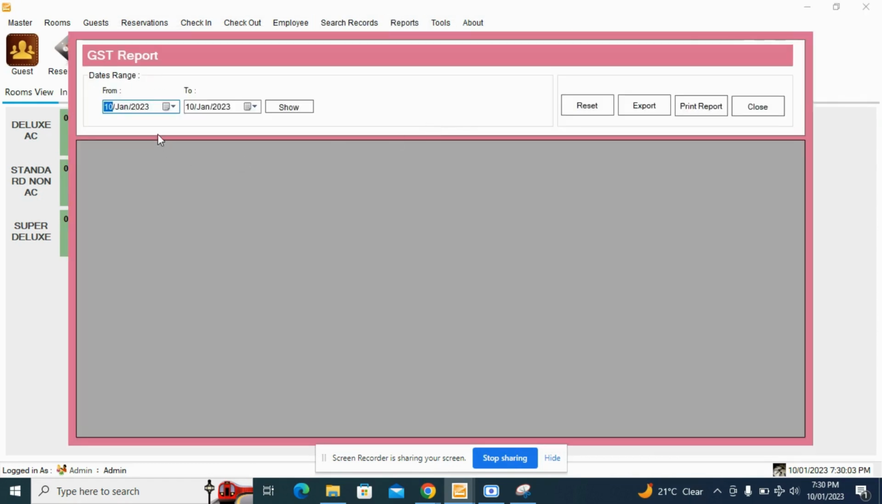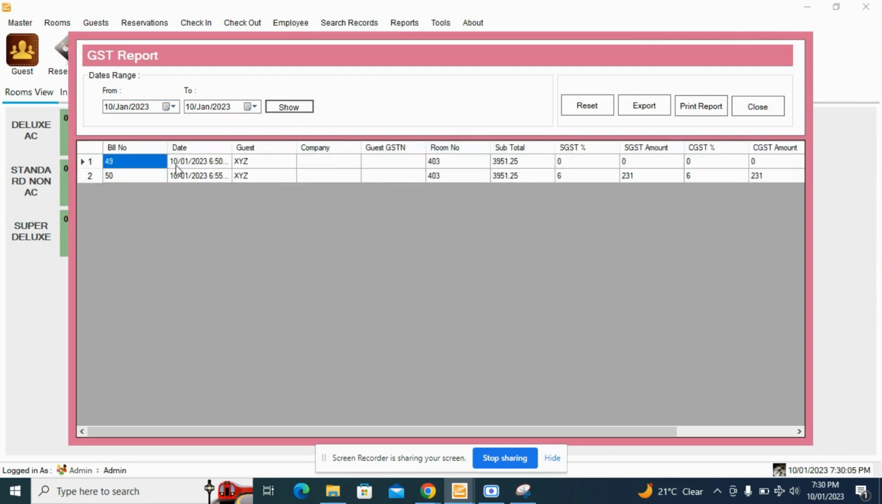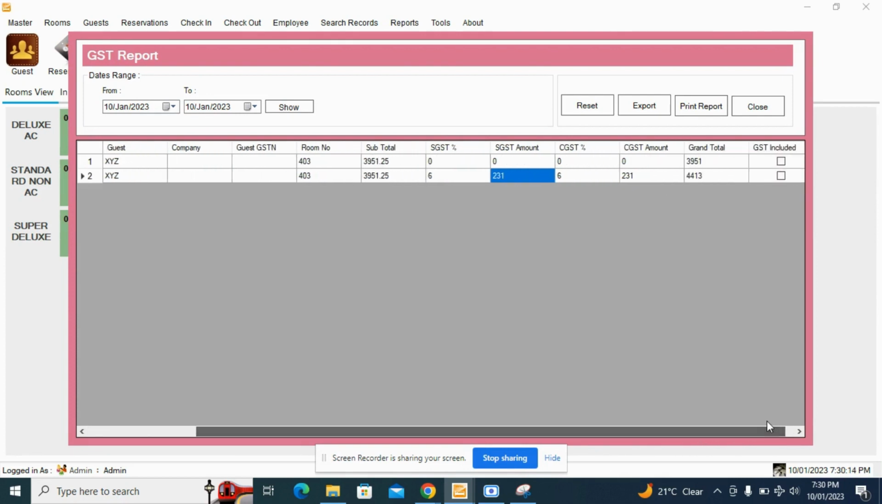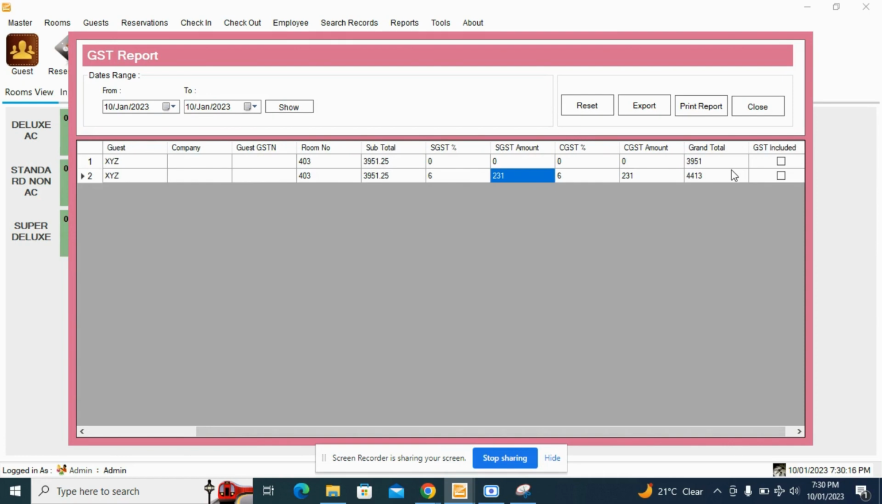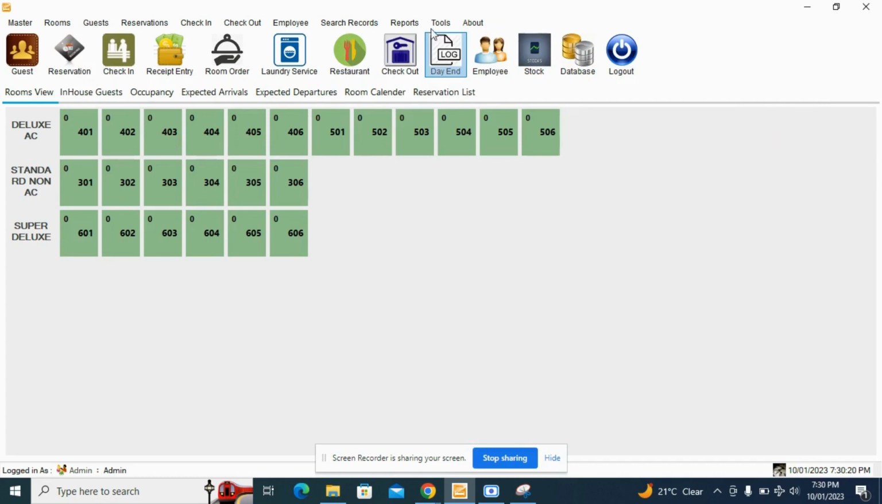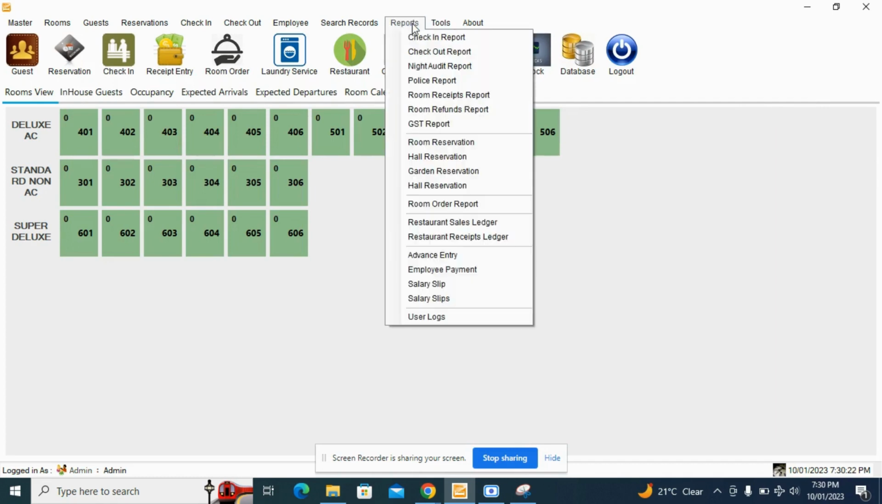For example, if it is any GST report, all the GST reports will display here. The room number, subtotal, SGST, CGST, and the total amount will be displayed. You can send these details to your auditor. This can be exported to Excel, printed through PDF, or else printed.